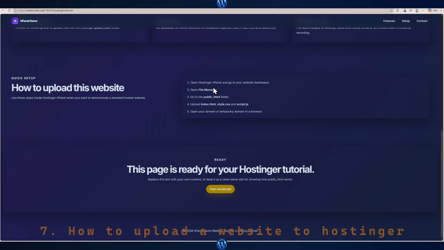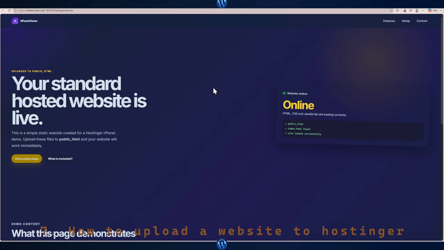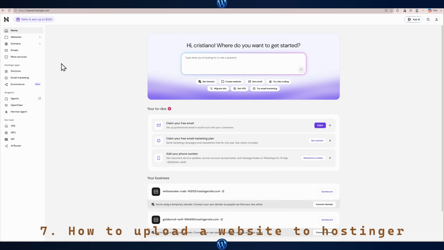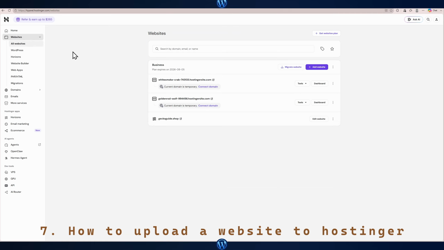In this part of the course, I will show you how to upload a website to Hostinger in 2026 using hPanel and File Manager. This is perfect if you already have a static website with files like index.html, style.css and script.js, and you want to host it on Hostinger. In my case, I'm using a temporary Hostinger domain for this demo. But the process is the same if you already connected your own custom domain.